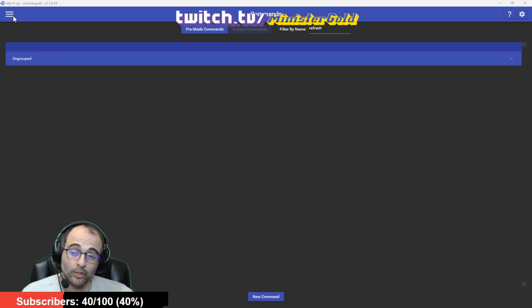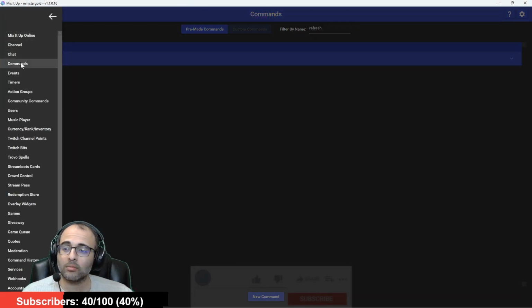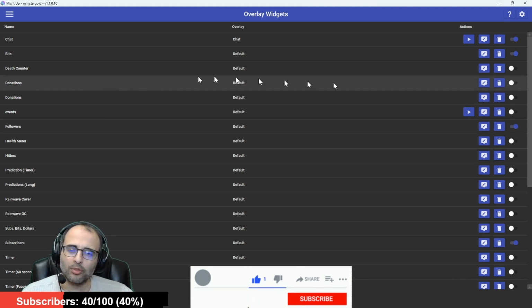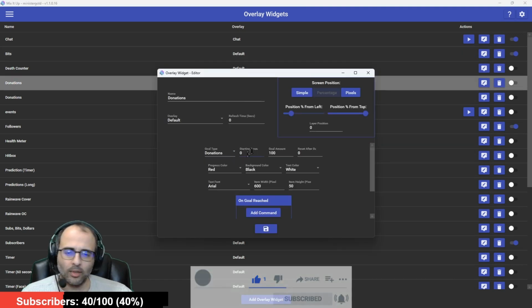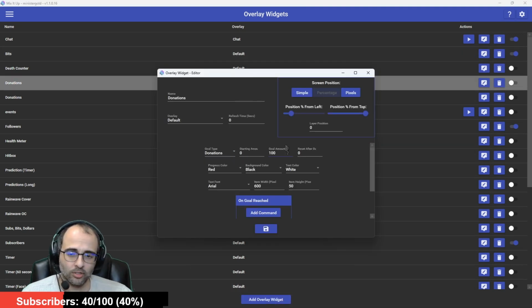Okay, now let's talk about donations. Donations is pretty simple. It's actually just like bits and followers. So yeah, starting amount 0, goal amount, let's say $100. Progress color same, background color same, text color same, Arial font, sorry, text font, item width, and item height are all the same. Position is the same. Percent from the top is the same.